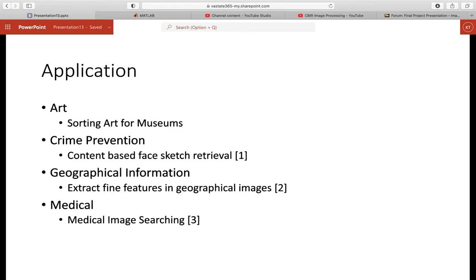This system can be used for a variety of applications, including but not limited to art, where they may use a CBIR to categorize art placement of specific sections in a museum, crime prevention, where they may use a CBIR for content-based face sketch retrieval, geographical information, where they may use a CBIR to extract fine features of a geographical image, and medical, where they could use a CBIR for medical image searching.